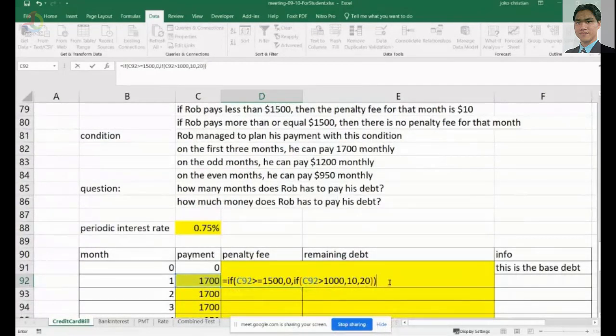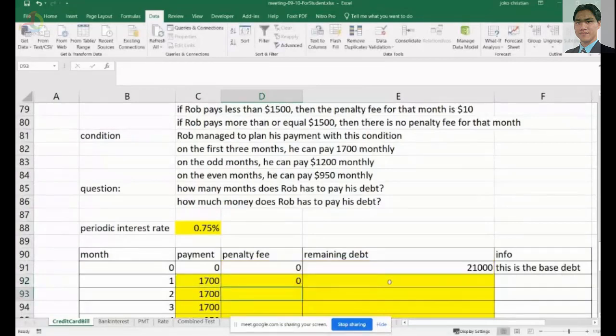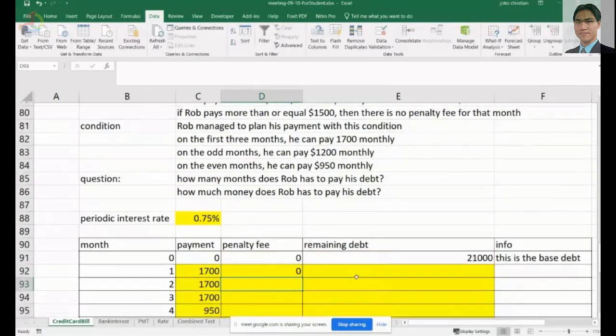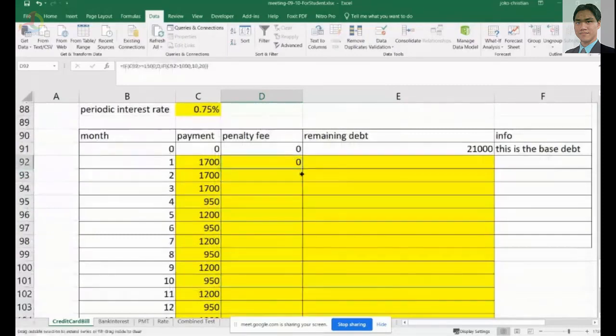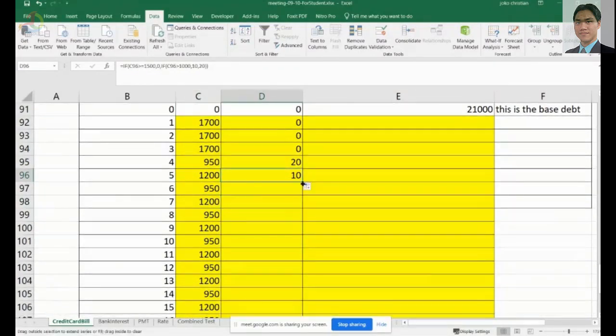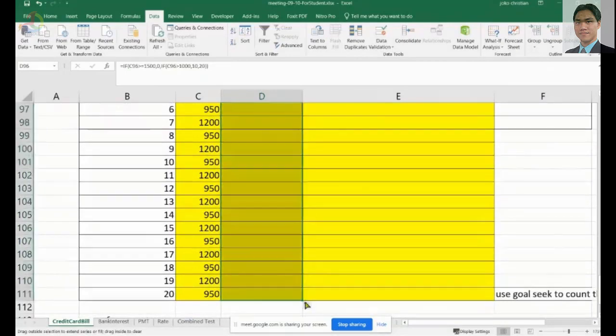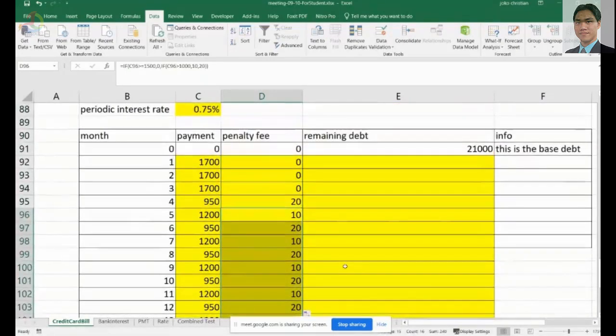Put 2, closing parenthesis, and we got 0 because 1,700 is more than 1,500. If I copy it here, you can see that if he pays below 1,000, then the penalty fee is 20. But if he pays between 1,000 and 1,500, the penalty fee is only 10. I copy it. So we get alternating payment, we get alternating penalty fee.